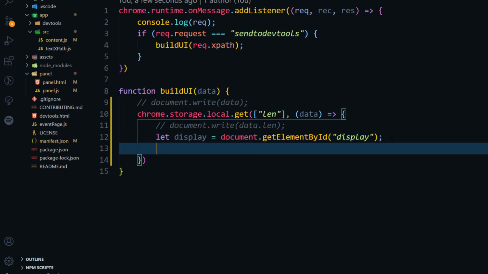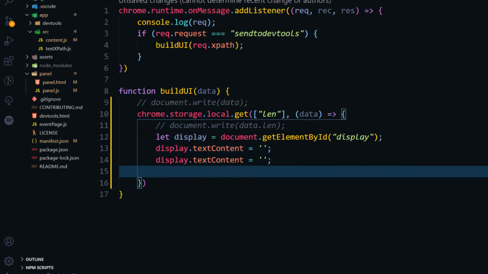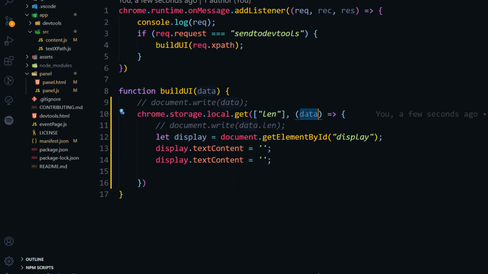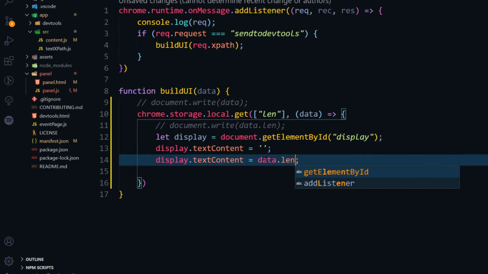And then what are the values we have already, I'm just going to clear up using the text content. So here I'll say display.textContent, and that's going to be our empty value. And after that, what are the values we have received from this data, we are going to store that. So here I will say data.length, and that's it.